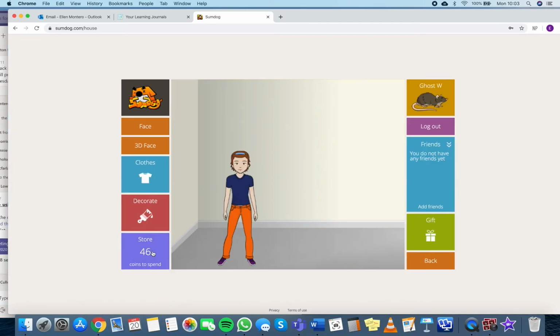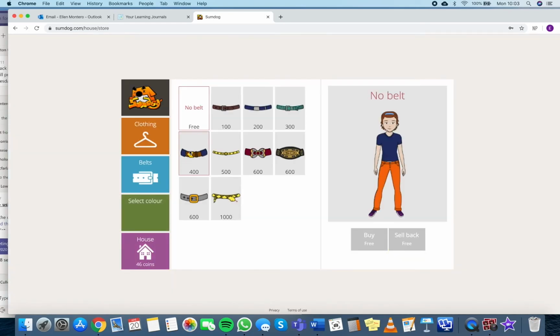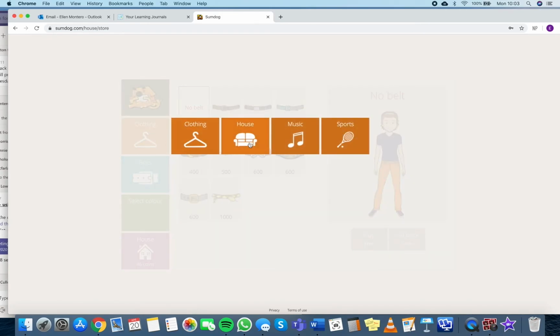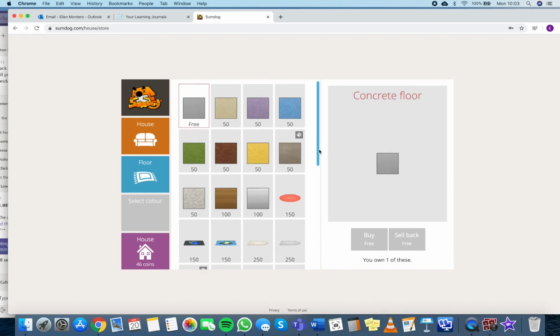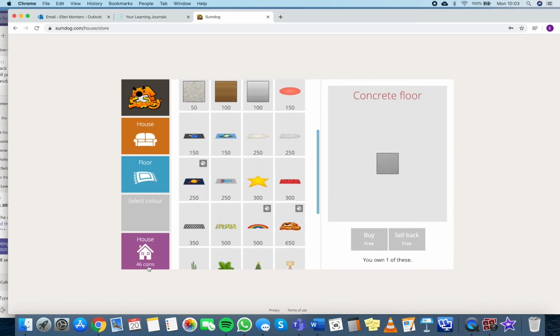Okay, if I go back to my house, I can then click on the bottom part where it says store. And this is where I can spend the coins that I've earned by doing tasks. Now you can click on different things. As you can see at the moment, I only have 46 coins. I do not have enough yet. Okay, I can change what I would like to buy. Again, looking at my house, I need at least 50 coins for anything.